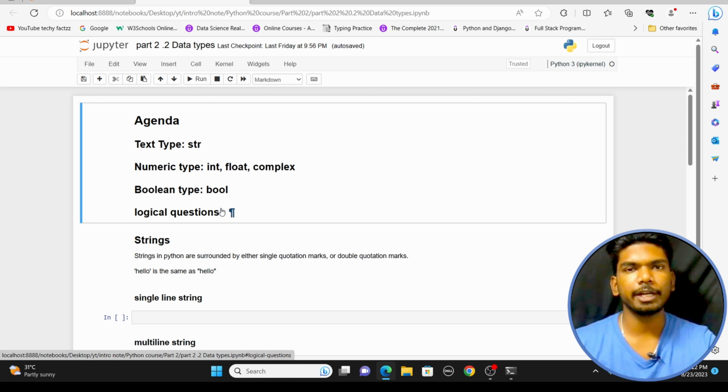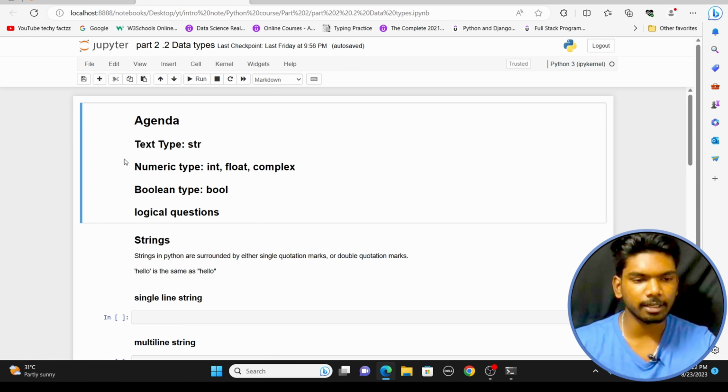Welcome to the course. It is part 2.2 in this Python series. So generally, the data types are the most important concepts in every programming language. So let's see what are the data types available in the Python programming language in detail. So now we have the agenda. Let's begin the agenda with the concept.